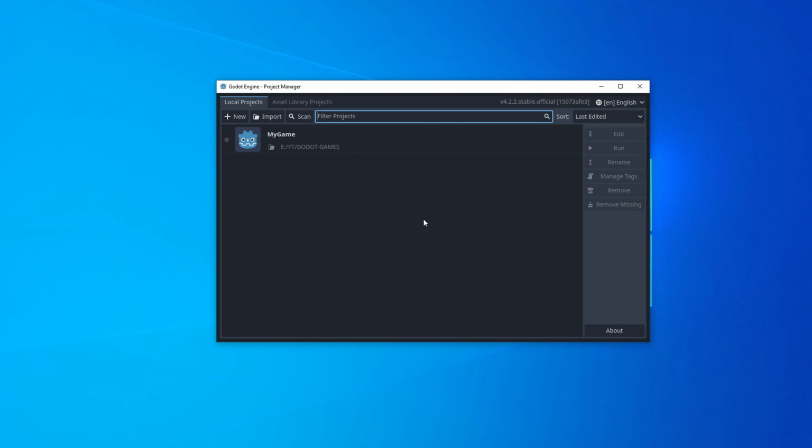Hello, and welcome to this tutorial on creating 2D movement for a platformer in Godot. Let's start by creating and opening a new Godot project. Name your project and choose a location to save it.